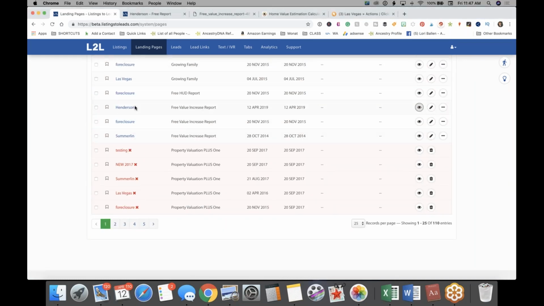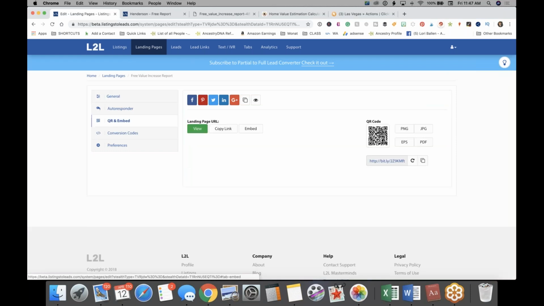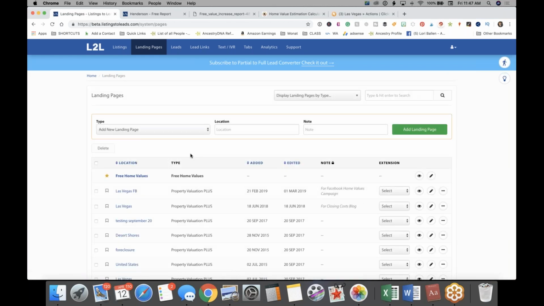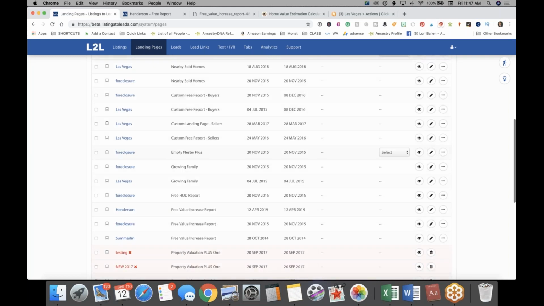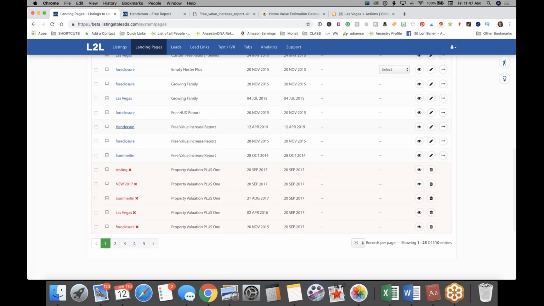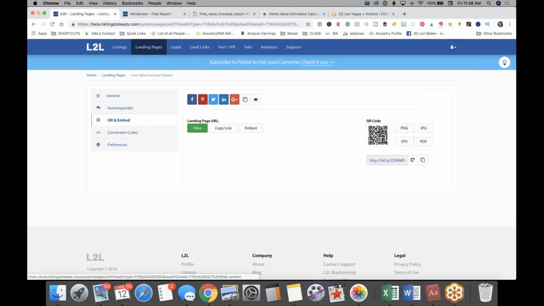Free value increase, Henderson, QR and embed. Okay, so right here, I clicked. Let me slow down, because when I'm learning, I just go fast sometimes. All right, so scroll down here. We're going to go back to the Henderson free value increase report that we created today. Click on it. Go down to QR and embed.